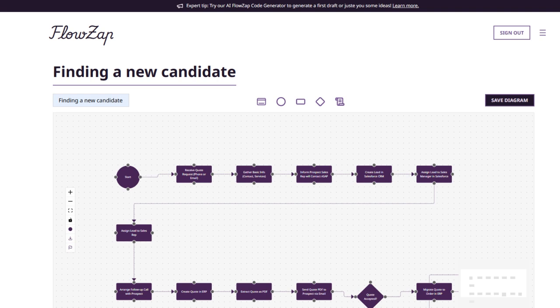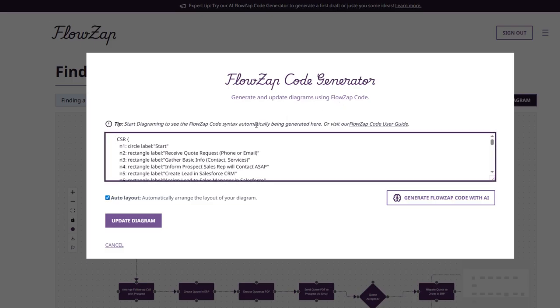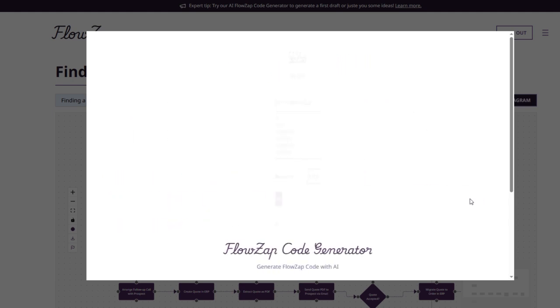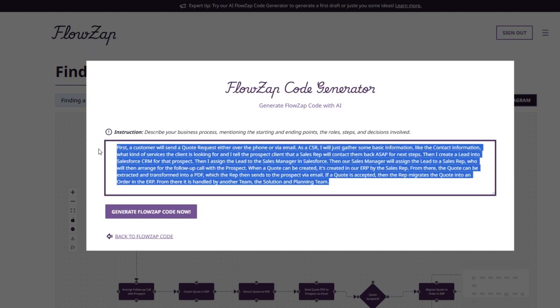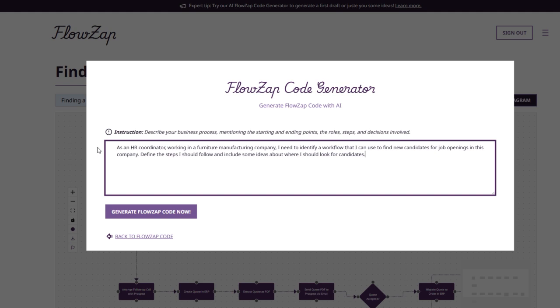Let's explore this use case. Let's go back to our initial goal, which was to define the workflow of finding a new candidate. And let's say that I'm looking for ideas on how to do that. In such a context, we can try another simpler prompt pertaining to this process of finding a new candidate. Let's just ask the AI FlowZap code generator how to do that. I'm not going to be very precise in this situation, so here's how I'm going to define my prompt.